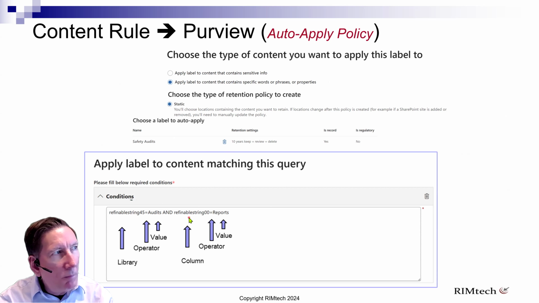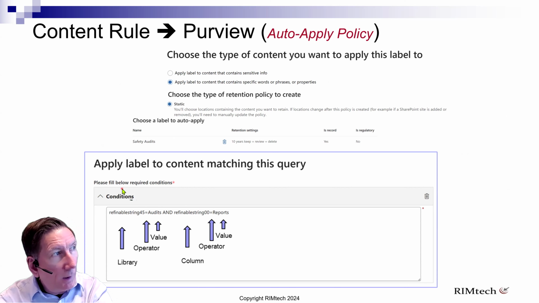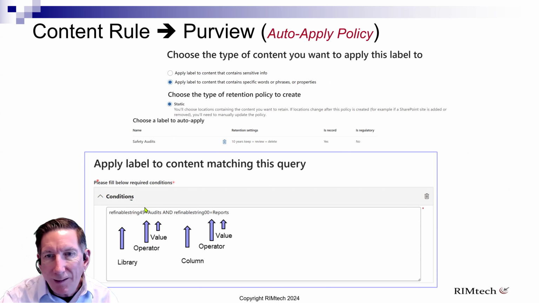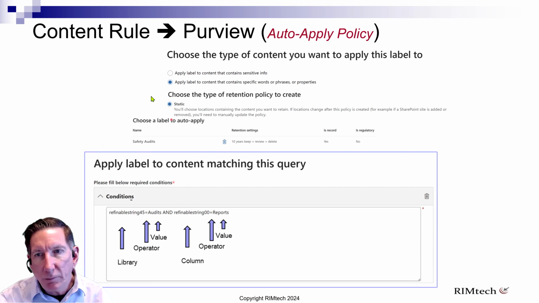I have much training content on how to learn how to do that. In fact, I'm even thinking of having a course on just KQL alone, because this is called Keyword Query Language, and you have to be good at that to write your auto-apply rules.